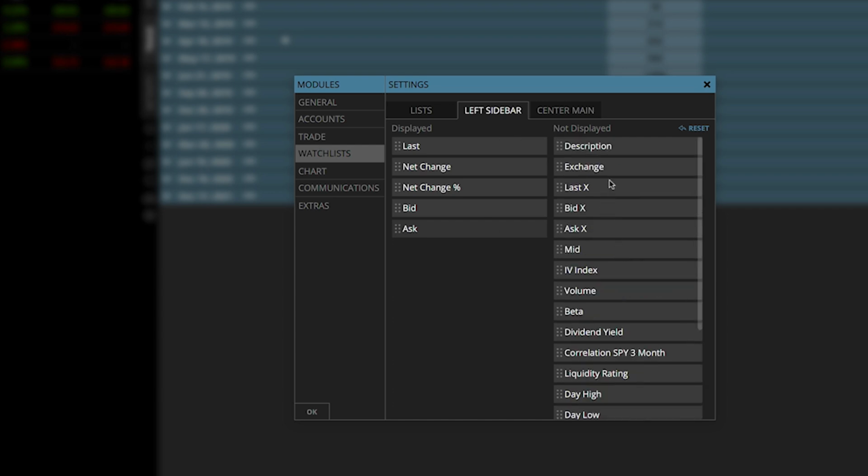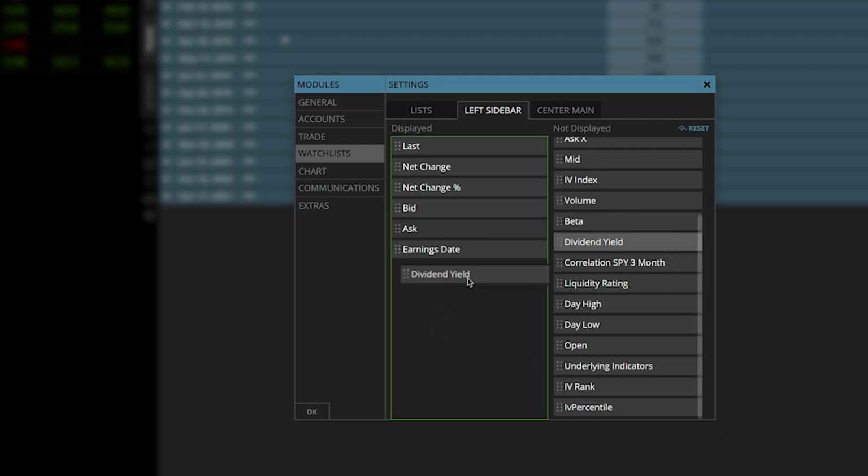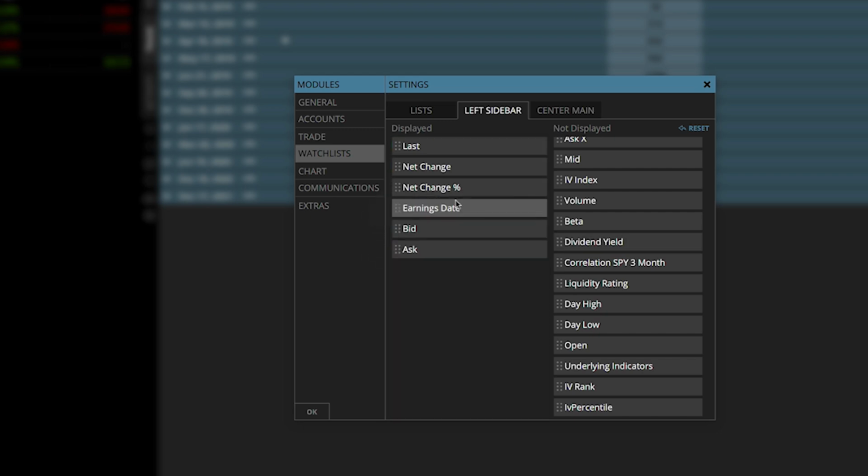So we see the displayed columns and the not displayed columns. On the not displayed columns, there's all these things that I can choose from, and I'm going to go ahead and select earnings date. To add one of these columns to your displayed columns, you can either click it, or you can click and drag something. And if I wanted to rearrange these, I can click and drag that as well. But I like this sorting, so I'm going to stay with this.